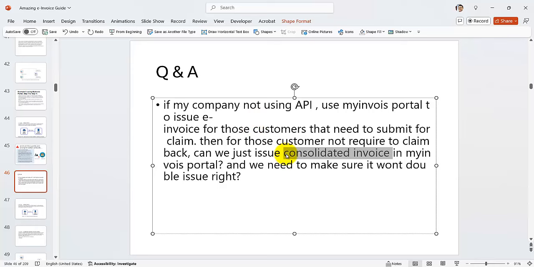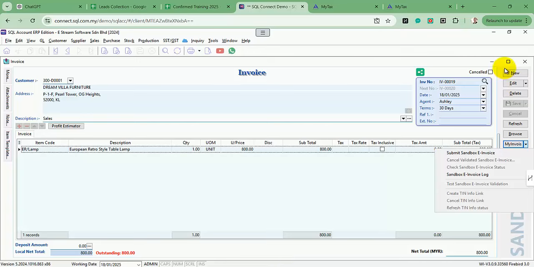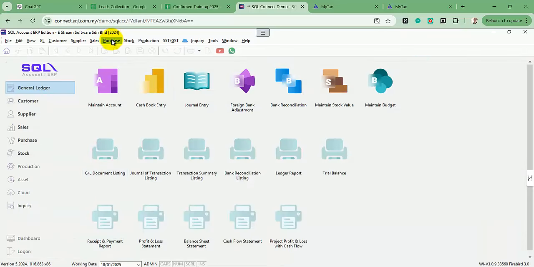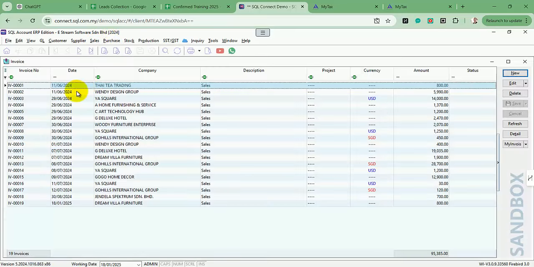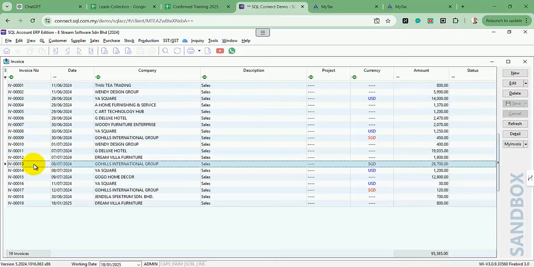So now the consolidated invoice, right? What I see is that SQL is already able to do that, right? So let me give you an example. So here, all the invoices here, and then you just select. Now this is a very interesting thing, right? How is it that?